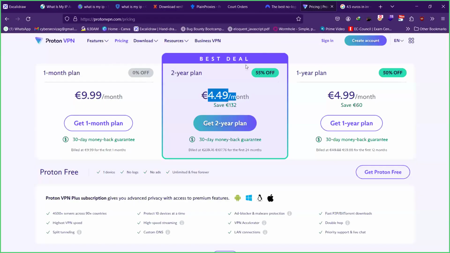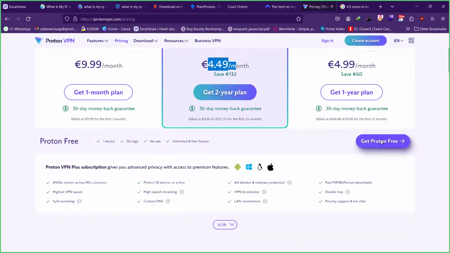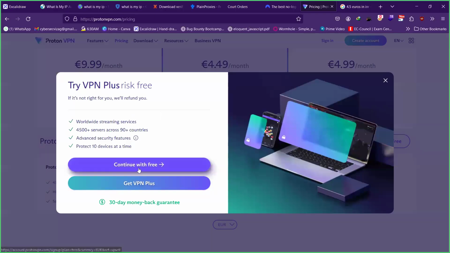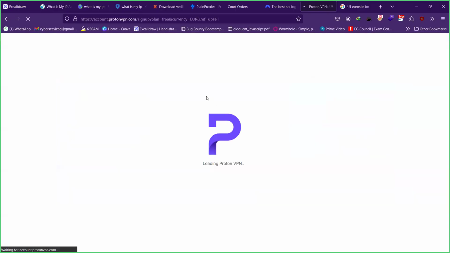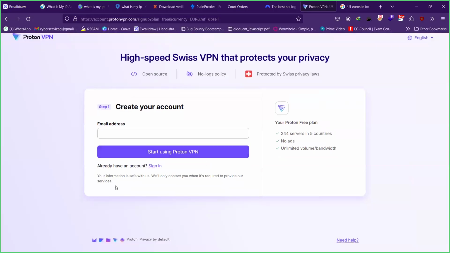But if you don't want to go for the paid version, as mentioned, there's the free version as well. You can scroll down here and click on Get Proton Free. You just need to continue with free and you can log in. You can create your user account here. You can log in with your Gmail account and download Proton VPN for free. You just need to create an account here and then it downloads the application for you.